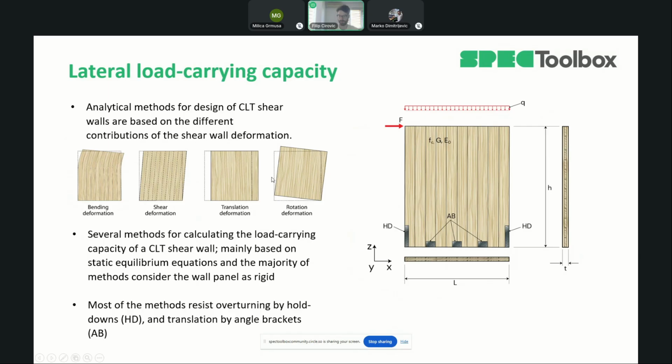For most shear wall configurations, the contributions of the in-plane shear and bending deformation are much smaller than the deformations from translation and rocking, which is governed by steel connections that typically exhibit a much softer behavior. That is why the majority of these analytical methods consider the wall panel as rigid, i.e. the deformation of the CLT panel itself is disregarded in favor of the connections.